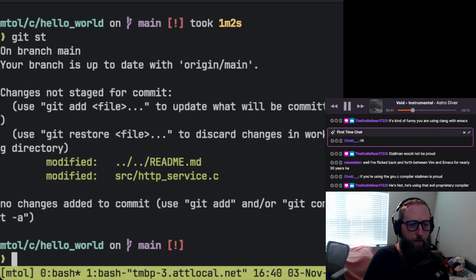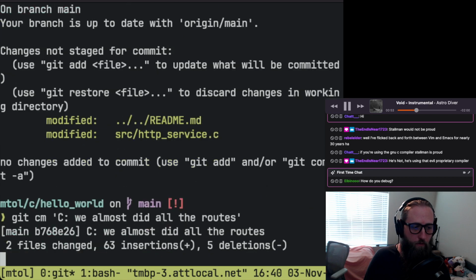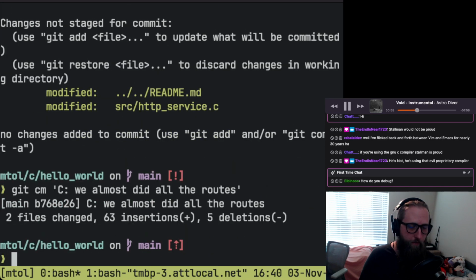Let's jump in here and say C. We almost did all the routes. How do I debug? There's only one way that you can debug in almost every language. That's called print line debugging. Am I wrong? Little print debug? Yeah.